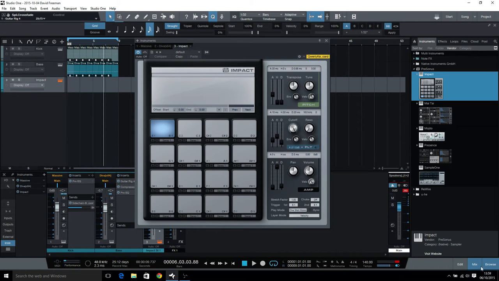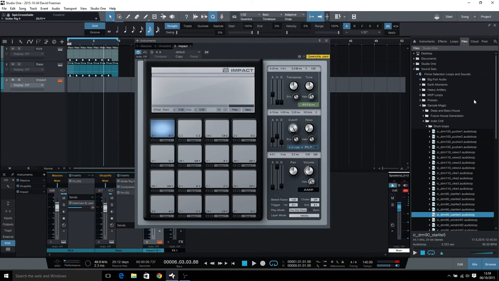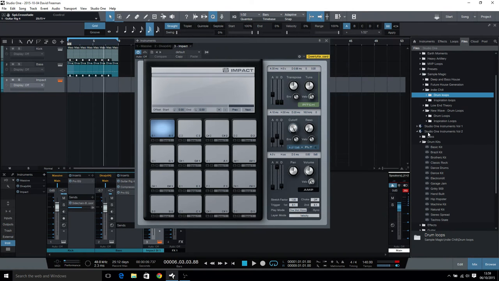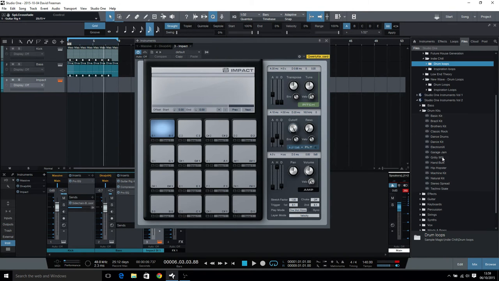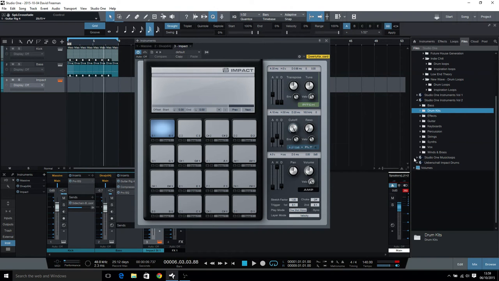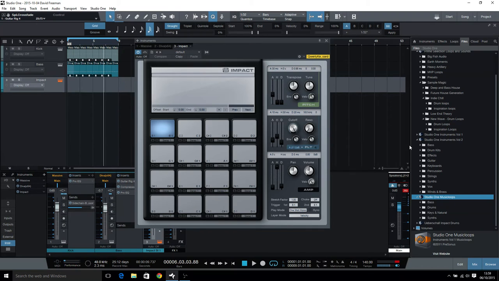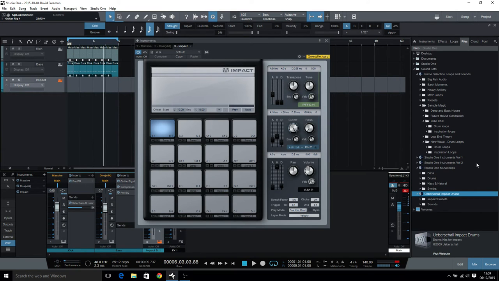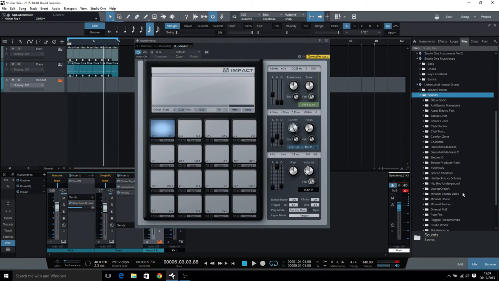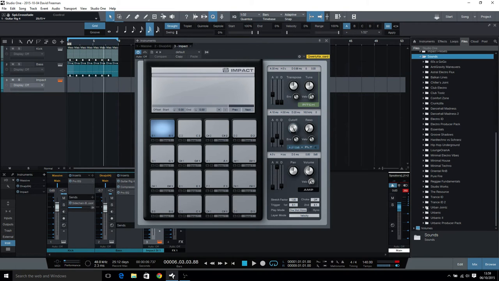I really like this browser system that Presonus has going on. To me, it makes a lot of sense. I'll jump into files. There's all kinds of files in here. I just want a simple one. That'll do. Okay, we'll do it the other way. I don't use loops. I want impact drums, that'll do. Perfect, in fact, sounds. Give me a... okay.